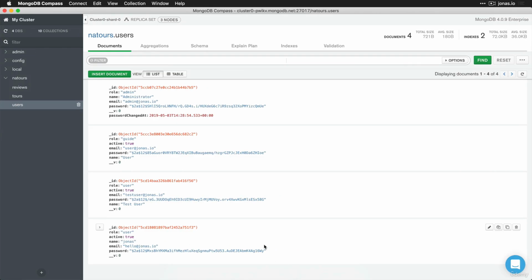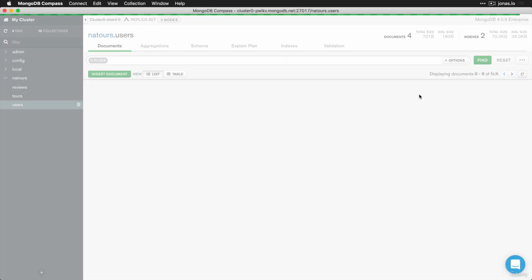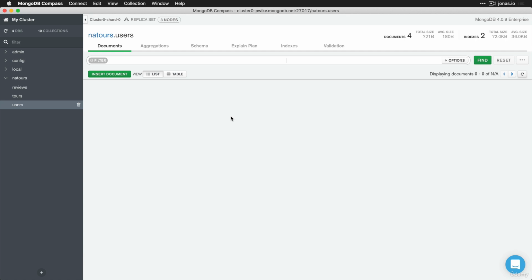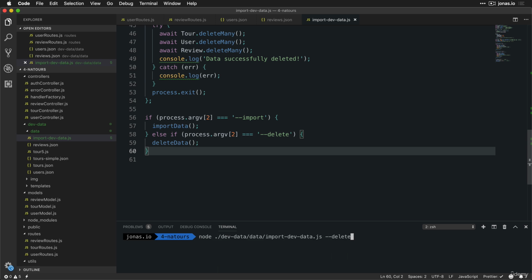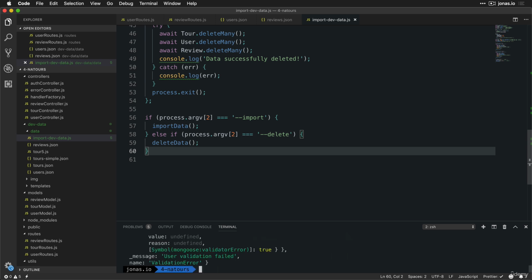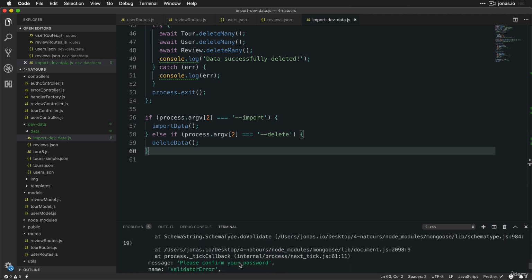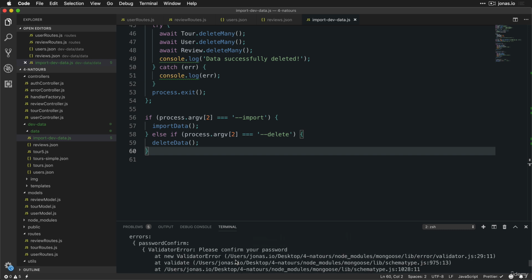Just taking a quick look into Compass. And so you see that indeed all the users are gone. And so the same should be true for the other collections. All right. And so now let's go ahead and import all of the data. That's going to take a little bit of time. And now we get this validation error here. Okay. So please confirm your password. And so that's basically because we're creating a new user without specifying the passwordConfirm property.